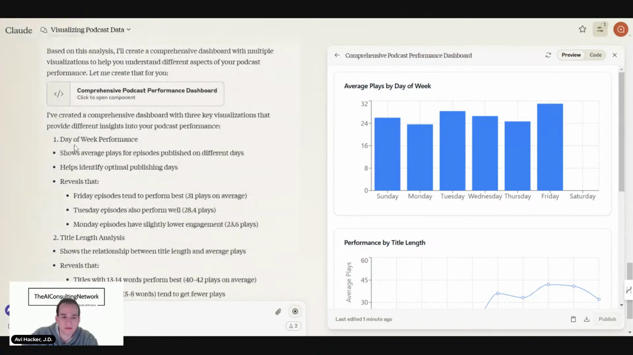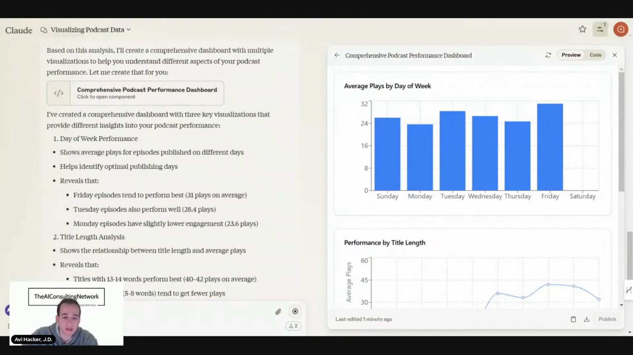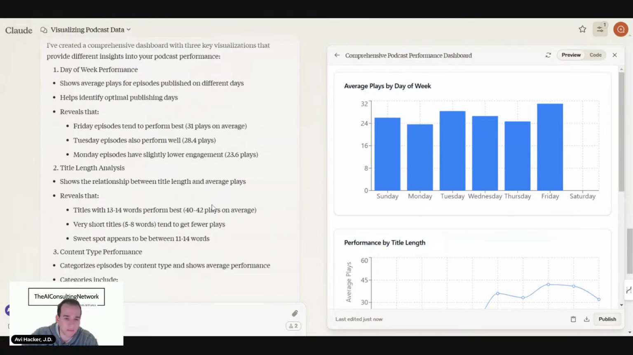Okay, so let's see. Days of the week performance reveals that Friday episodes tend to perform best, which is interesting. Tuesdays also perform well, and Monday is slightly lower. See, that's something interesting that I might not have picked up on.